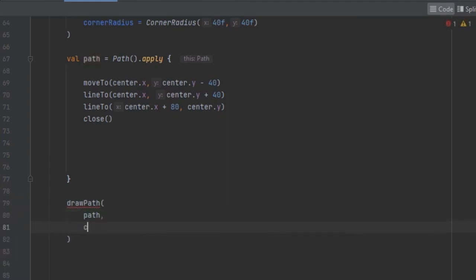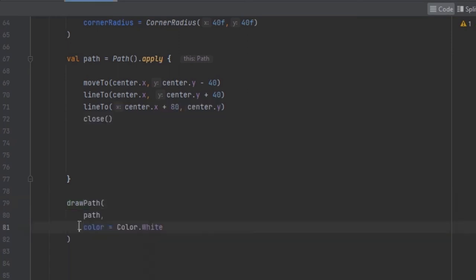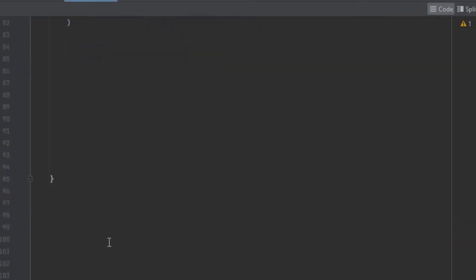And also we can provide here color. And for our case here, we want this to be white colored. Now, as you can see here, this takes several parameters here, the path color, the opacity. Also, we can specify different styles. For example, if you want a stroked color filter and blend mode and other parameters, which you can use to customize to your need. Now, for our case here, we have already drawn this path.